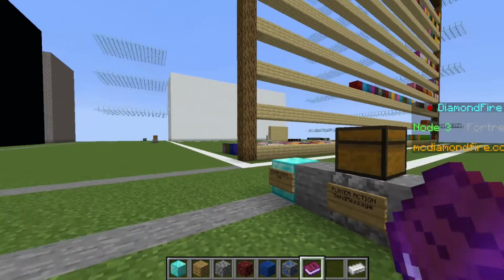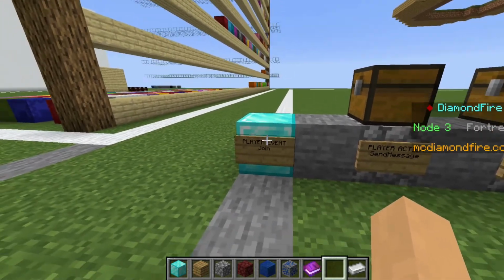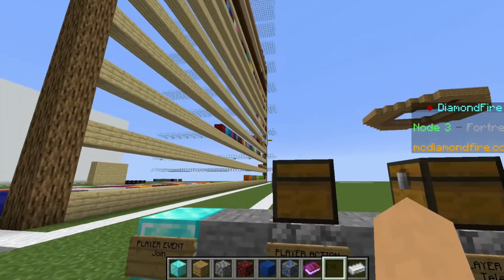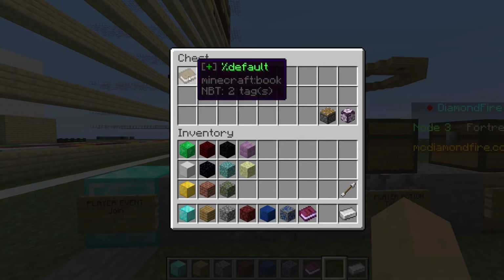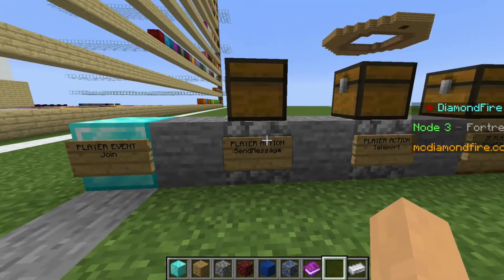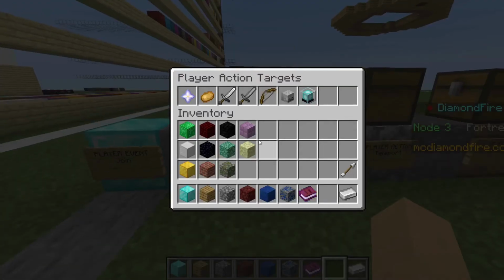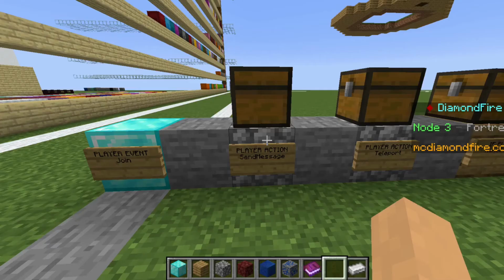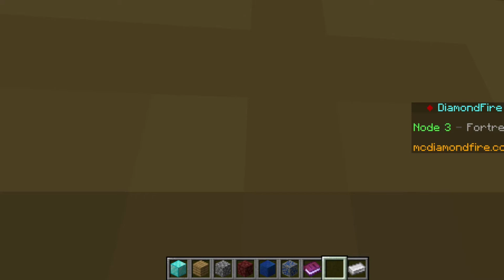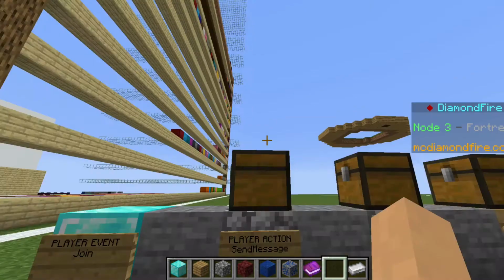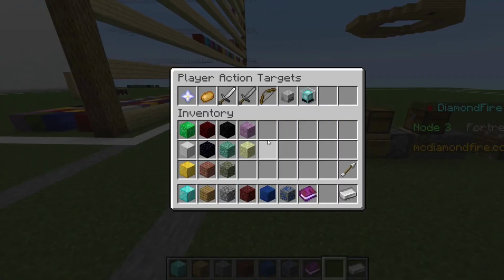%default is the player who triggered the event. In our case, this is saying the player who joined is sent a message that says, bracket, plus sign, bracket, and then their name. You'll also notice that this just says send message. So right now I'm sneaking and right-clicking the sign, and now it says player action targets. Again, I'm sneaking, see? And then I'm right-clicking the sign.